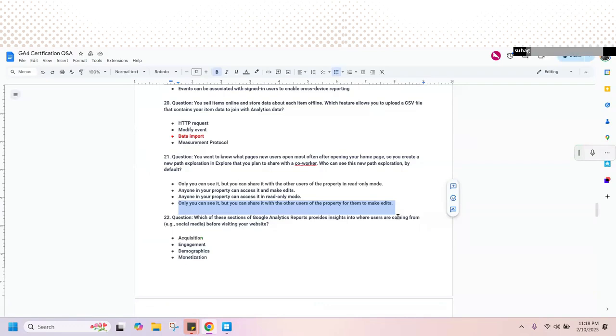Okay, the answer would be the first one. Only you can see it, but you can share with other users the property in read-only mode. Are you sure? They cannot edit ever? Yes. No, you can search it on ChatGPT. Can you check it?